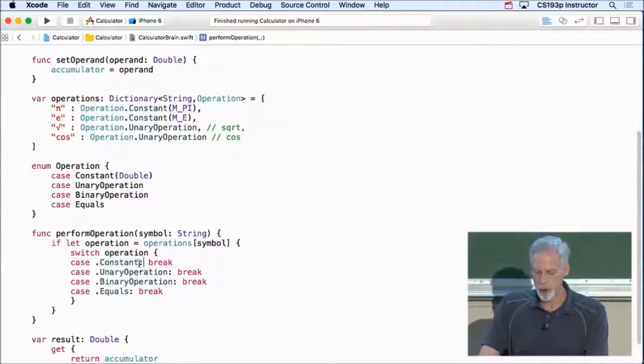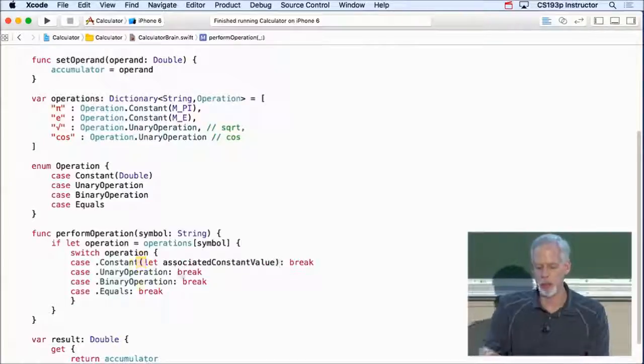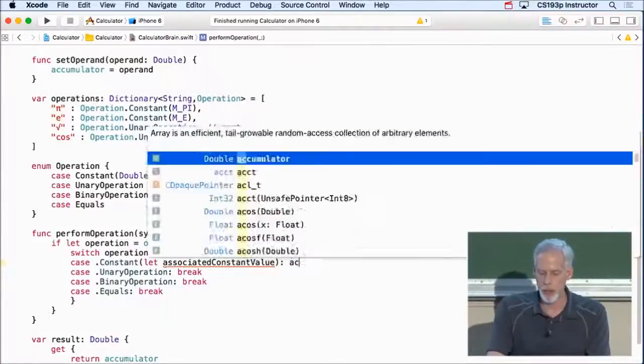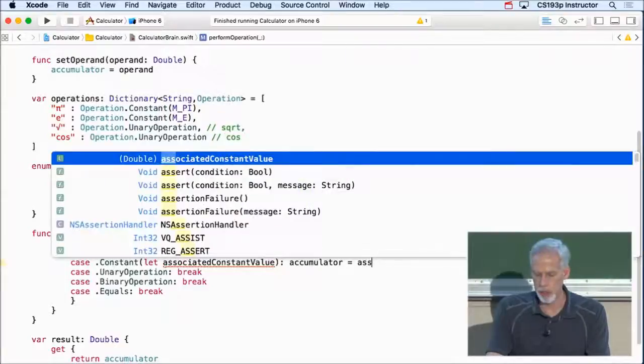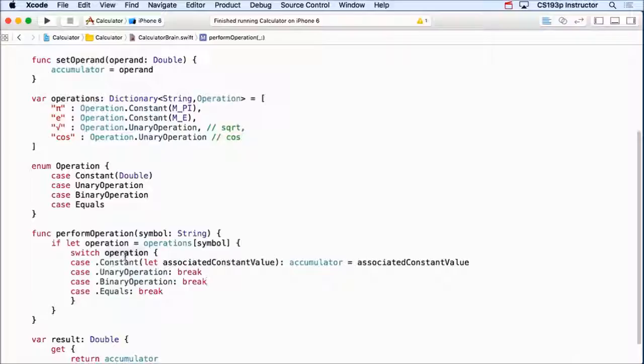You do that by right here saying let associated constant value, or whatever you want to call it. This is just a local variable. You can call it anything you want. Okay? That will make this local variable glom onto the associated value. And so now we can say accumulator equals the associated constant value. So that's why I said switch is really powerful. It does this kind of pattern matching to get these associated values out. So you do that with switch.